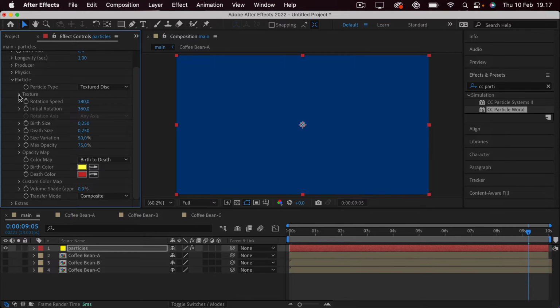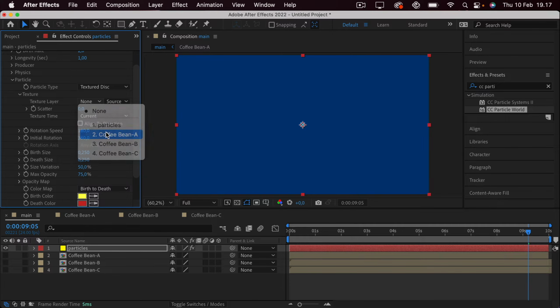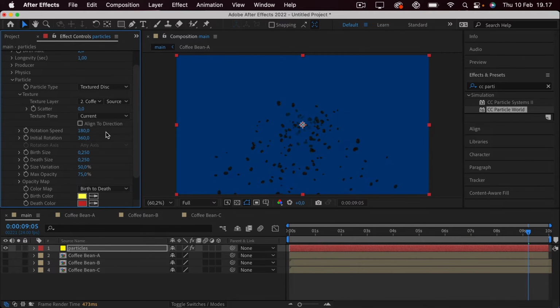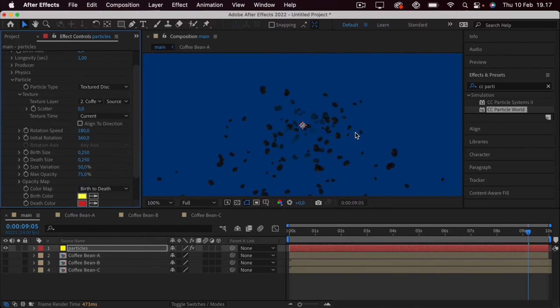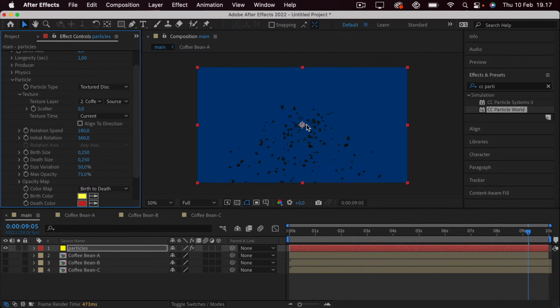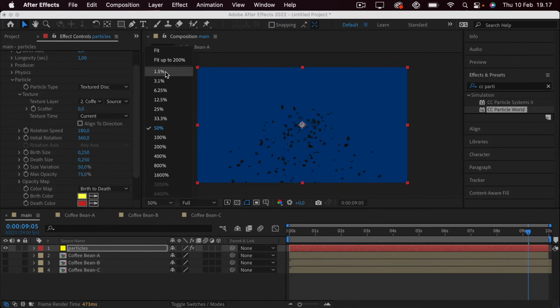So we can go into the texture tab, and here we can select the texture layer. So we can just start out with the coffee bean A, and as soon as you select that, you can see that something resembling coffee beans start to appear. But really it's all sort of opaque, they're quite small, and right now it doesn't really look like coffee beans, but we'll quickly fix that.